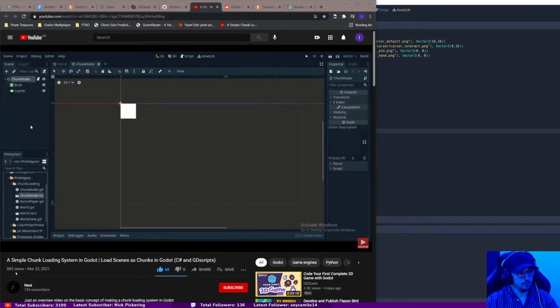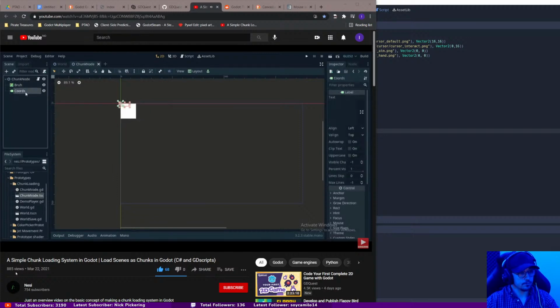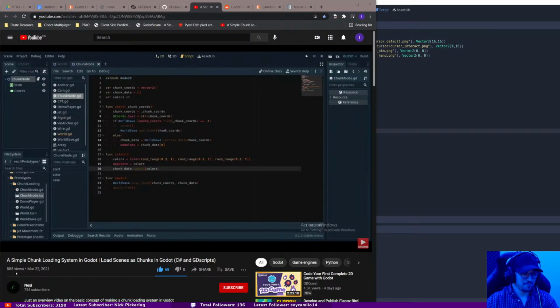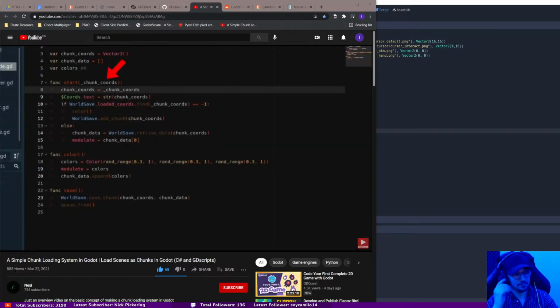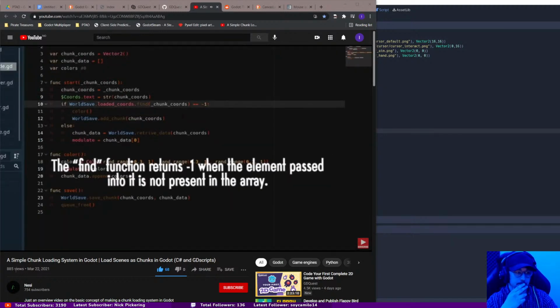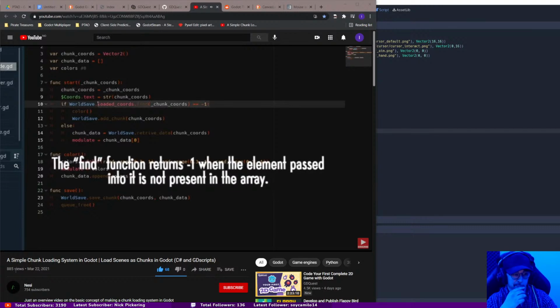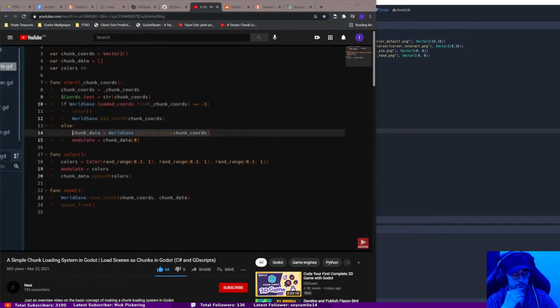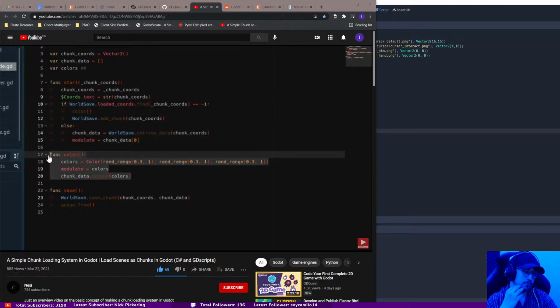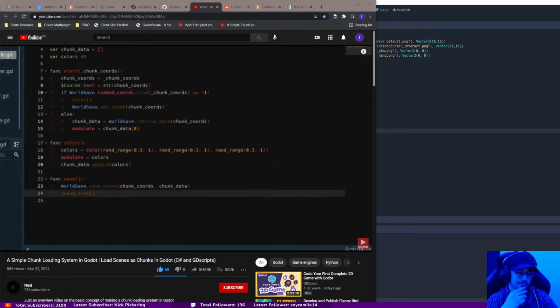And now for the node itself that will contain each part of the map. In this scene we just have a color rect and a label. The color rect is used to display the color and the label is used to display the chunk coordinates. Inside the chunk node script it has a function called start, which passes in its chunk coordinates. Then it checks if that coordinate has already been loaded before. And if it has, then it retrieves the data for that exact coordinate. And if it hasn't, then it adds that coordinate and generates a new color, and that color is then saved into an array.